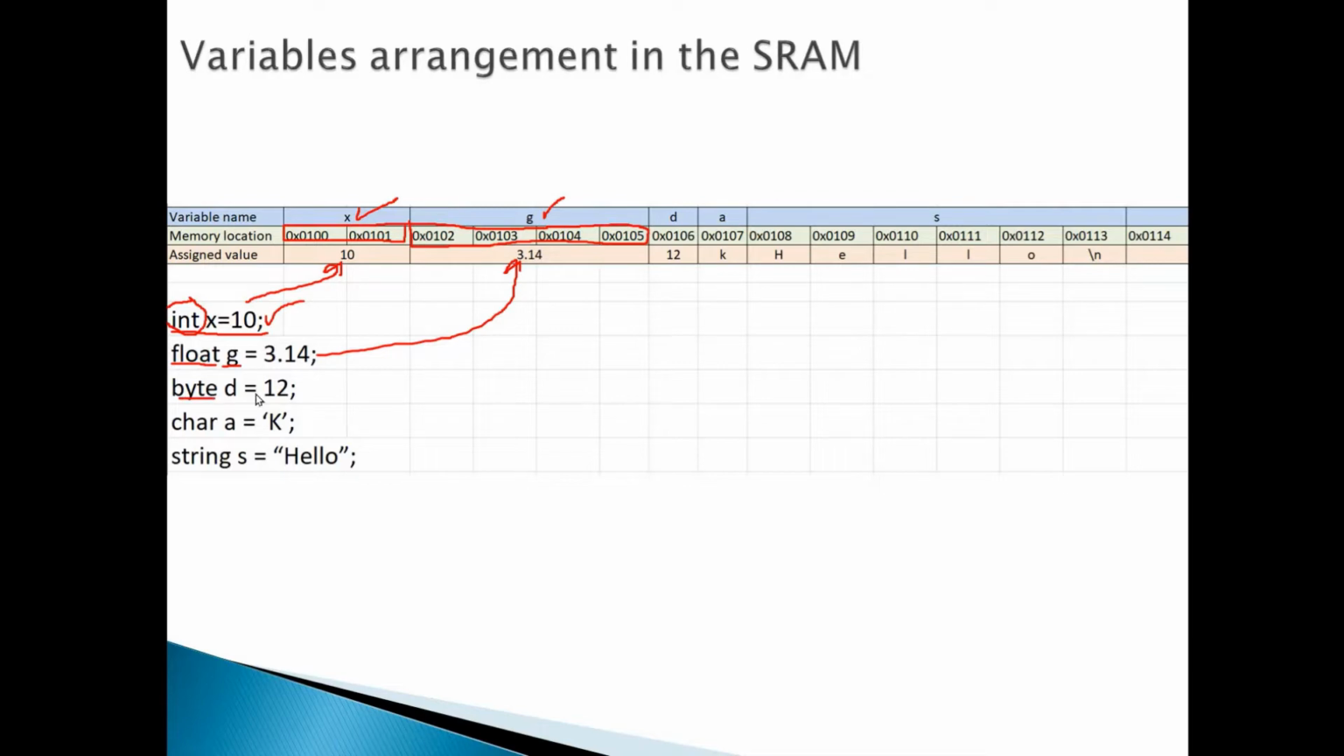When it comes to the byte, since it's just 1 byte, it will take only 1 byte for this variable, which is named d, and store the number 12. The same goes for a, since it's a character, it will take only 1 byte.